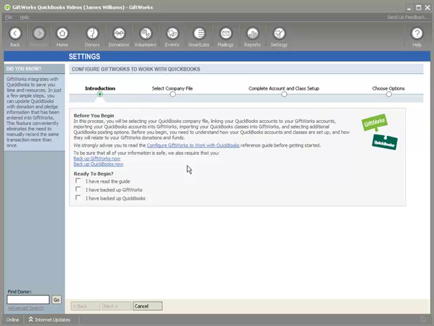The QuickBooks Simple Start version does not support integrating with third-party applications like GiftWorks, so GiftWorks will not work with QuickBooks Simple Start, and GiftWorks also does not work with any of the QuickBooks Online versions.